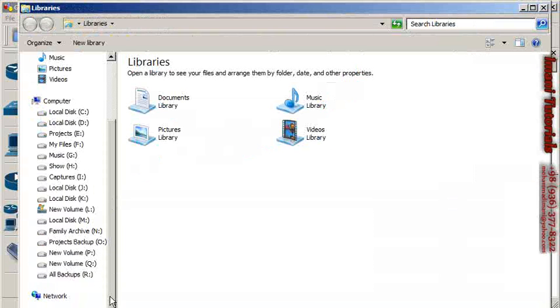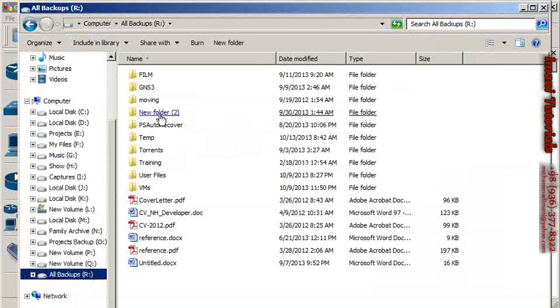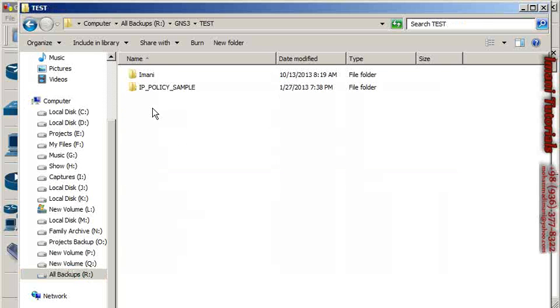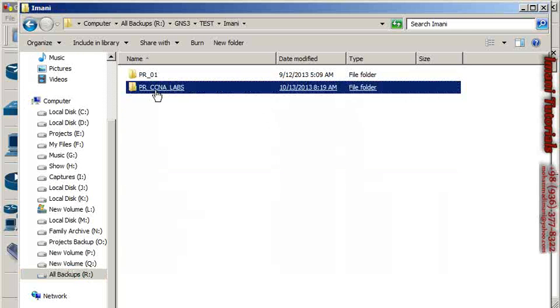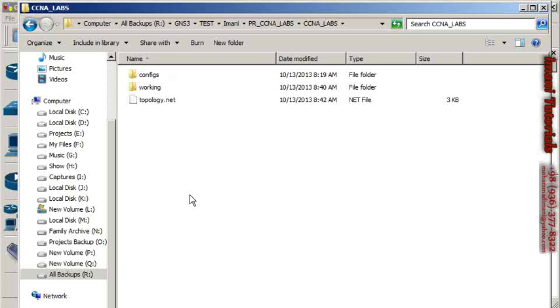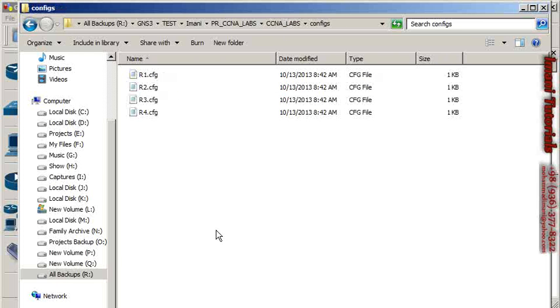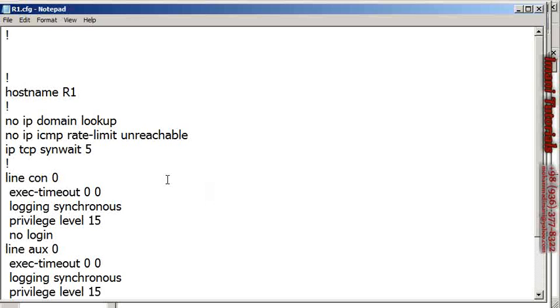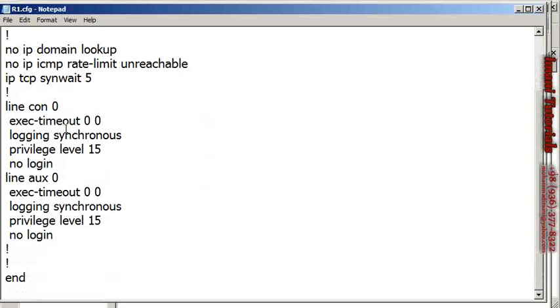I want to go to the directory where I have saved my configuration in GNS3, in test, in Imani, in PR, CCNA Labs, and in configs. Open one of these files and go to the line where line con 0, you should see a privilege level 15. You should remove this command because this will take you straight to privilege mode, and I don't want to go straight to privilege mode because this is not the normal behavior a router shows to you.